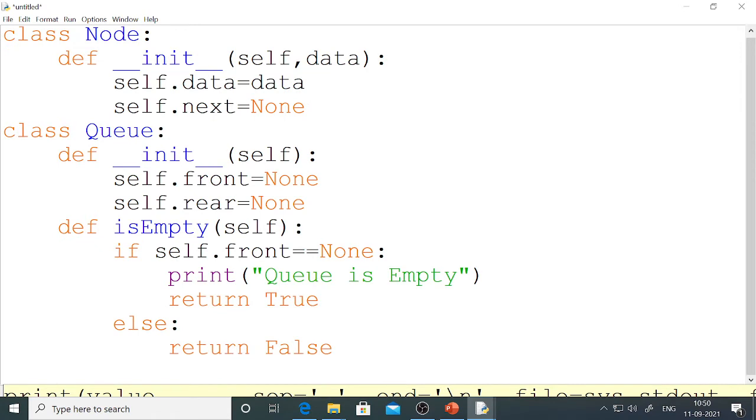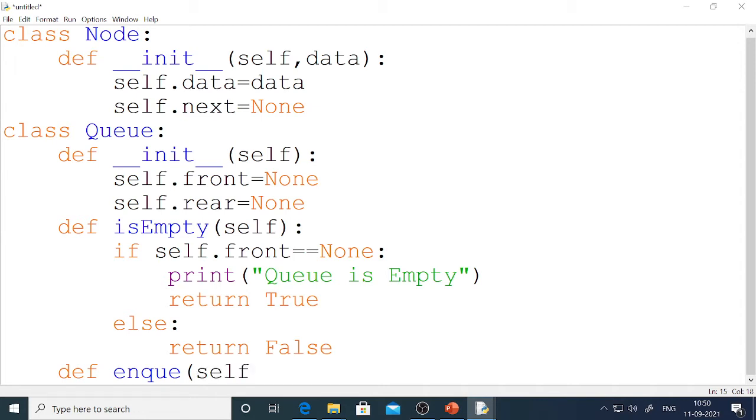So my isEmpty method is ready. Now I have to write my enqueue and dequeue. So def, I'll write my enqueue method, enqueue. Here I have to pass my data because I have to insert the data. As well as I will make this a member method of the class. I'll write self followed by the item, whatever item I want to pass.